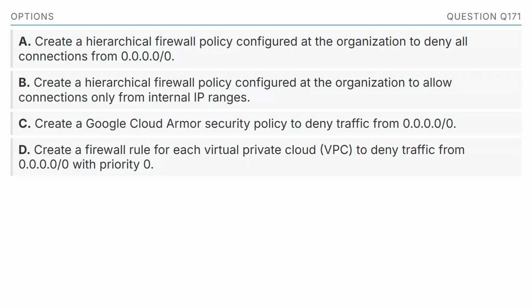The options are: Option A, create a hierarchical firewall policy configured at the organization to deny all connections from 0.0.0.0/0. Option B, create a hierarchical firewall policy configured at the organization to allow connections only from internal IP ranges. Option C, create a Google Cloud Armor security policy to deny traffic from 0.0.0.0/0. Option D, create a firewall rule for each virtual private cloud (VPC) to deny traffic from 0.0.0.0/0 with priority 0.